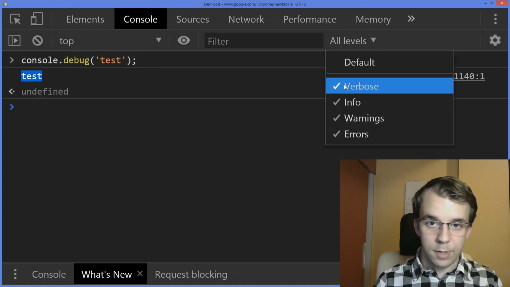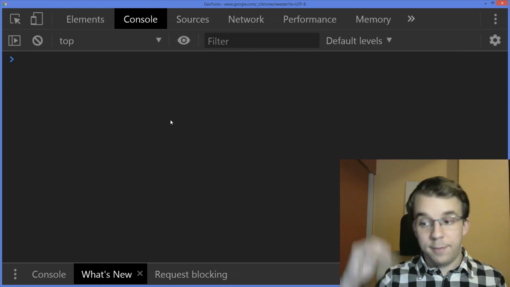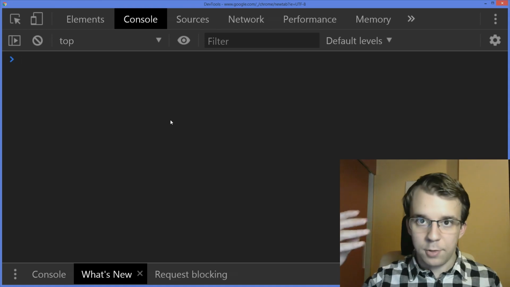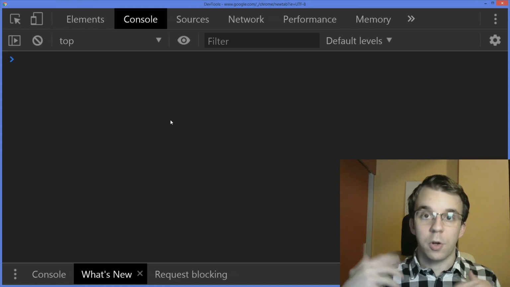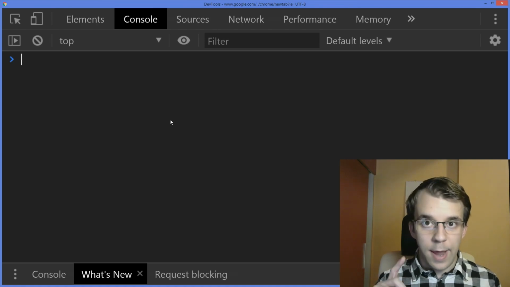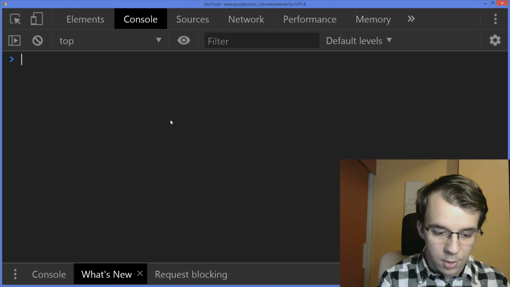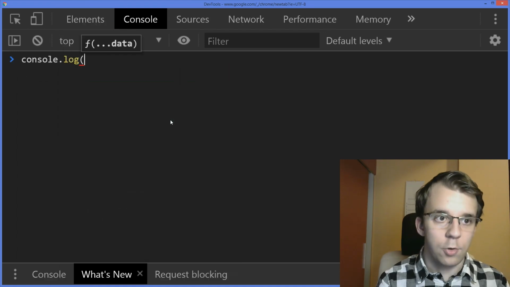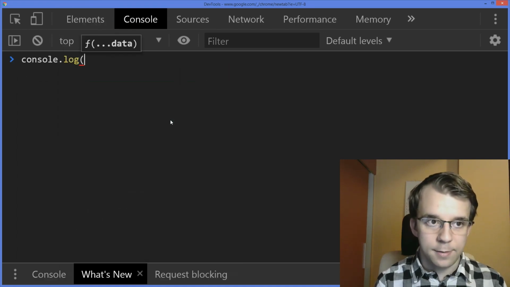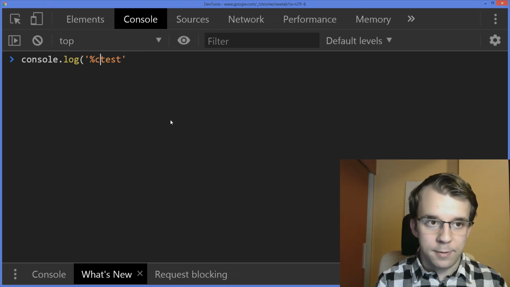Now, if you don't like any of the styles that I've presented to you and you want something more custom, you can actually do something really fancy and add your own CSS to the message itself. To do this, you can use any function. So I can say console.log, and in here we're going to type in test, but prefix it with %c.